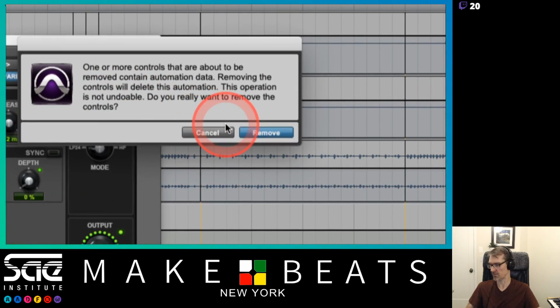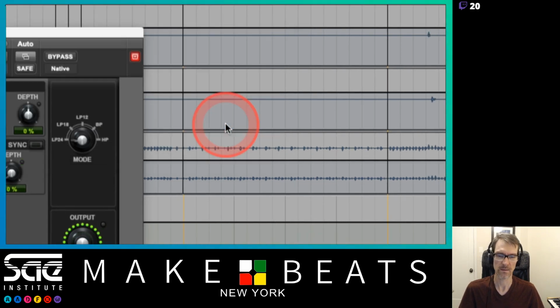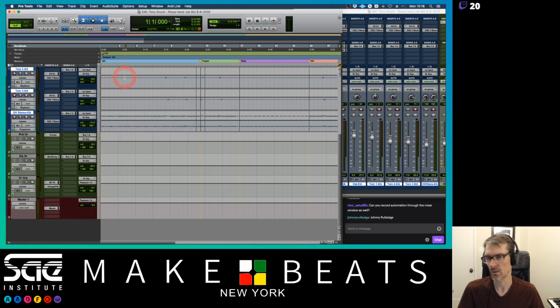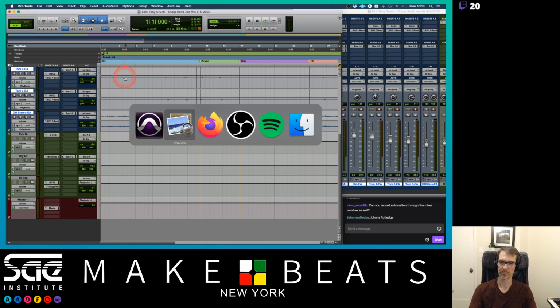If I try to turn them off when I have some automation data on the track, it'll give me this warning: one or more controls that are about to be removed contain automation data. Removing these controls will delete the automation. Are you sure you want to do it? It's not undoable. You can't undo it. Yes, I'm sure I want to do it. Hit the remove button, and now it'll disable all the automation on there. Cool.